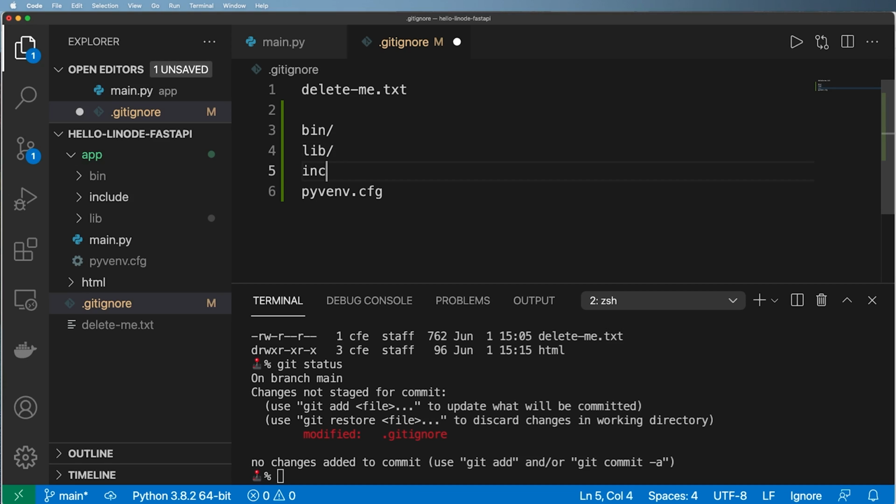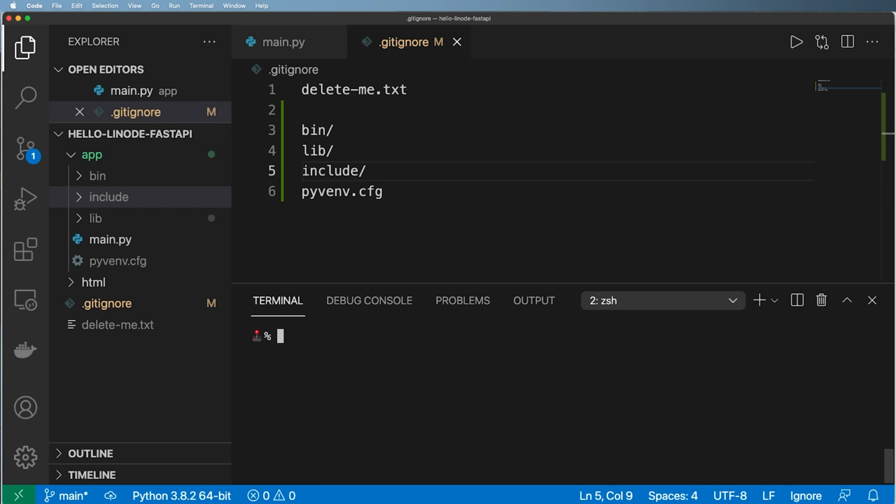Another thing I want to actually add in here is the include folder. It doesn't have anything currently, but I do want to get rid of it. Okay, so now let's go ahead and actually use our virtual environment and see why I actually have this ability, or why I'm actually using this.